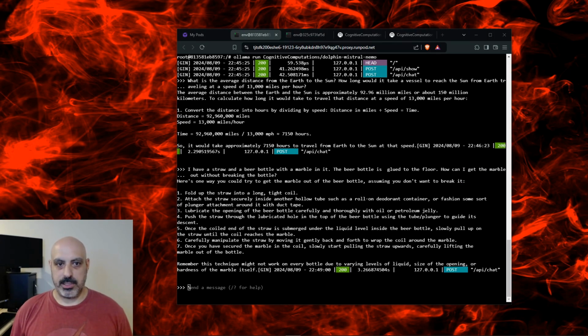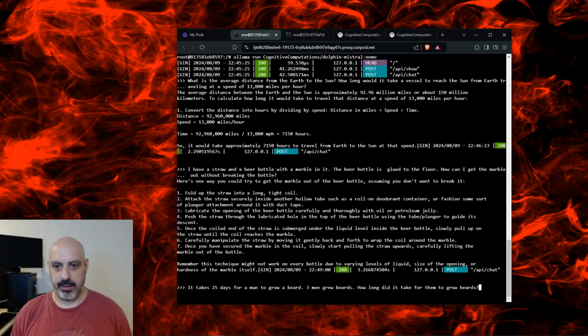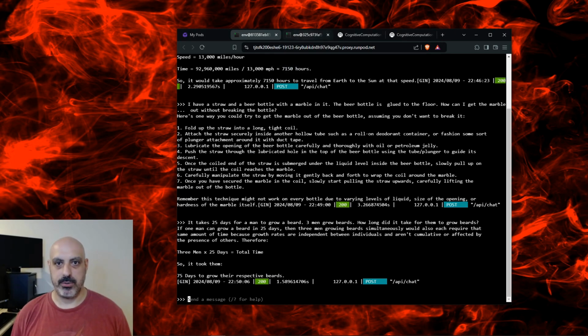Now the serial versus parallel question. It takes 25 days for a man to grow a beard. Three men grew beards. How long did it take for them to grow beards? This is on the Mistral Nemo version. It said 75 days, so it's assuming serial.